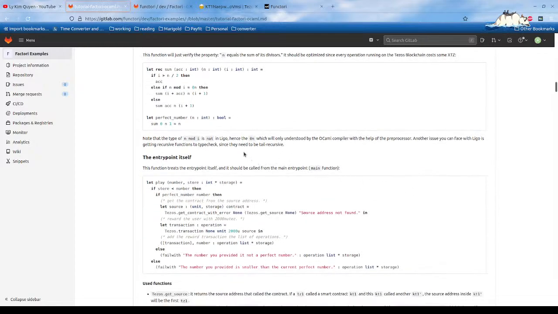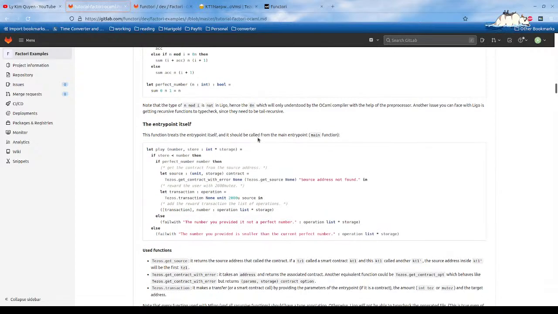For the entry point, we have only one single entry point, and we call play, where we input the numbers and the storage, where storage is of type int and new storage of type int. So we check if the stored numbers inside our storage is less than the number that we provided, then we check if this number is the perfect number.